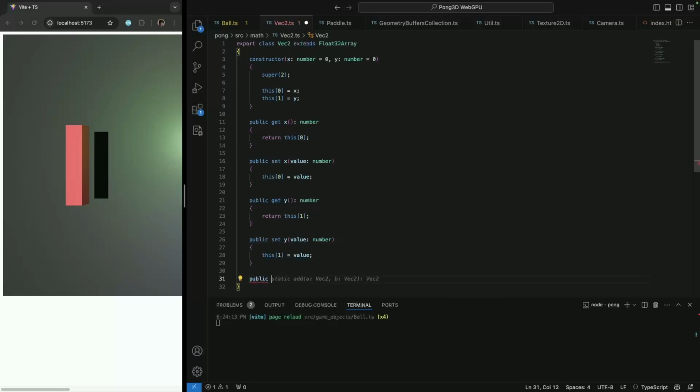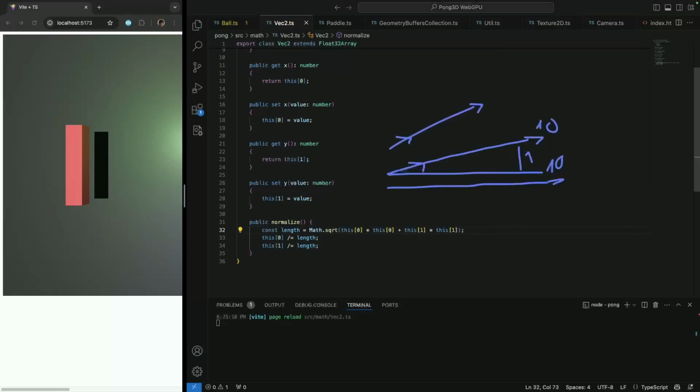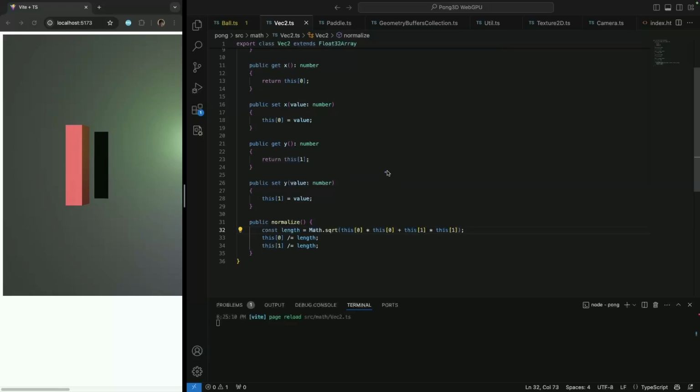Public normalize. So we find the length of a vector, and we don't have length here. So what's the length of a vector? Well, it's component x. So let's just discuss this. If you have this vector, the length is its x component and its y component, right? So the formula is something like this: square root of x squared plus y squared. So this is x squared, x times x, and this is y squared, y times y, and then everything is under the square root.